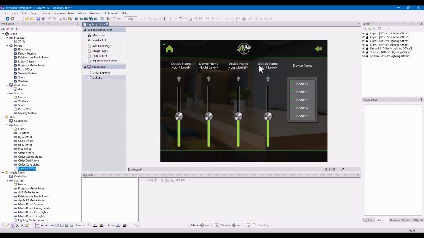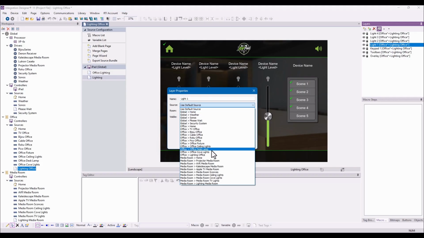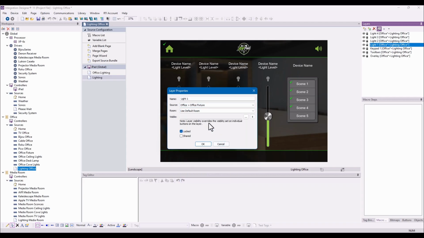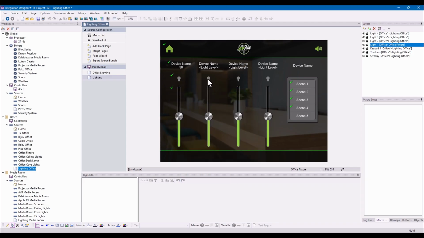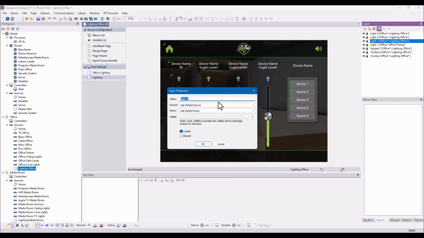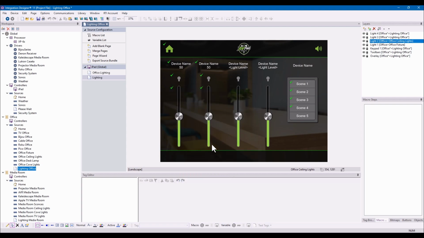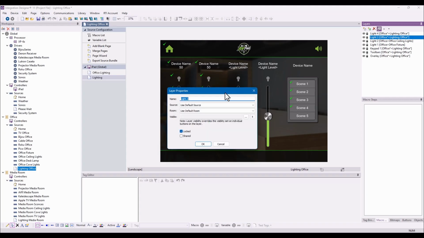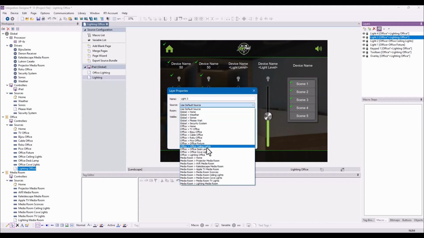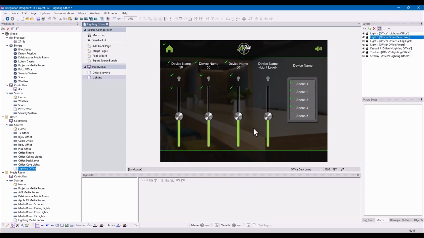But this is for the new project. Now, none of these have been linked to layers, and that's what we'll do. It's as simple as that. Again, light 1, we're going to go to the office ceiling lights or office fixture. Click OK. Programmed. Light 2, office ceiling lights. Select the ceiling lights. Select the office. Click OK. The third, well, that one's going to be the office desk lamp. And let's finish off with the cove light in light 4.